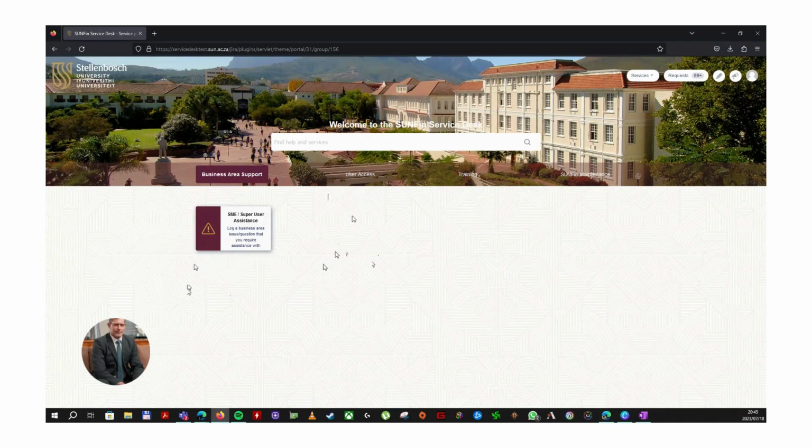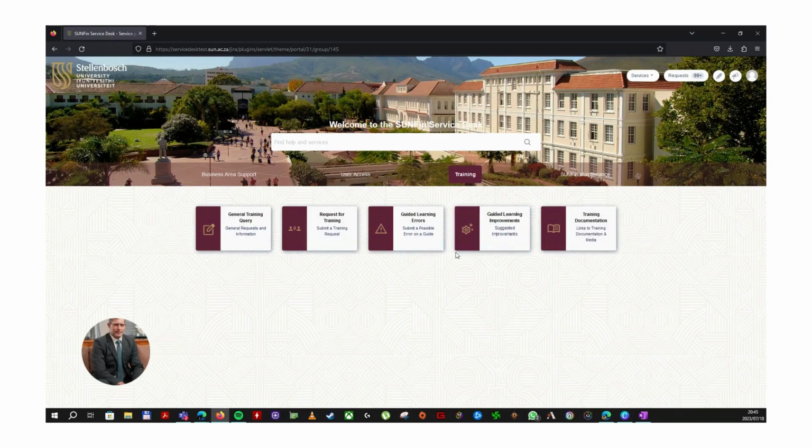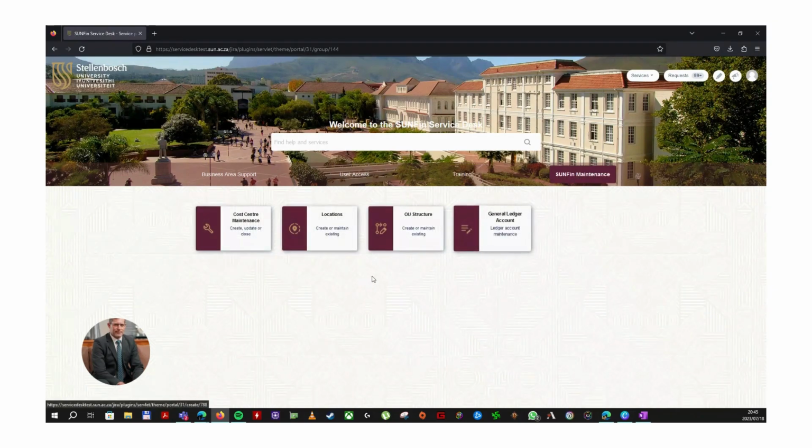The SMEs and super users, as I mentioned, are the same individuals that provided the training. They'll be behind the scenes working on all the tickets that come through. For user access, it's the same individual that has been looking after natural access all these years within the FBS team. Training, it's still Lizzie and Marianne. Maintenance, Marinda is still looking after these tickets. So the individuals don't change, it's just the platform that we're using.